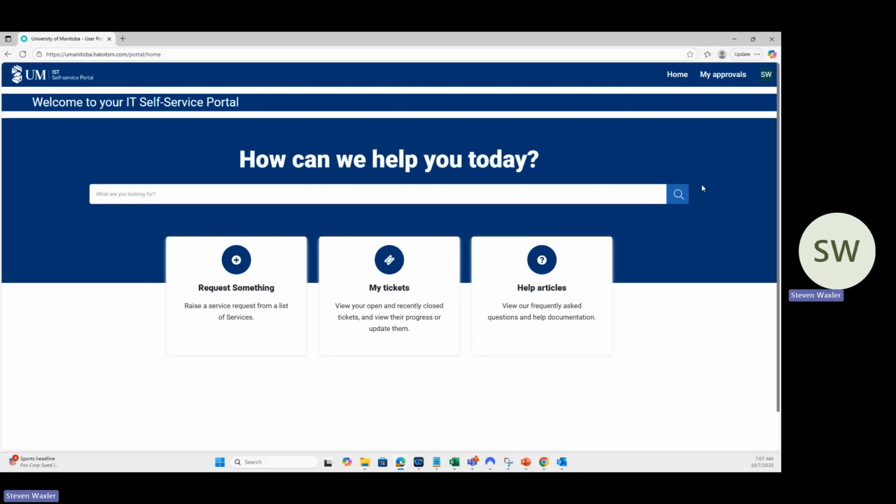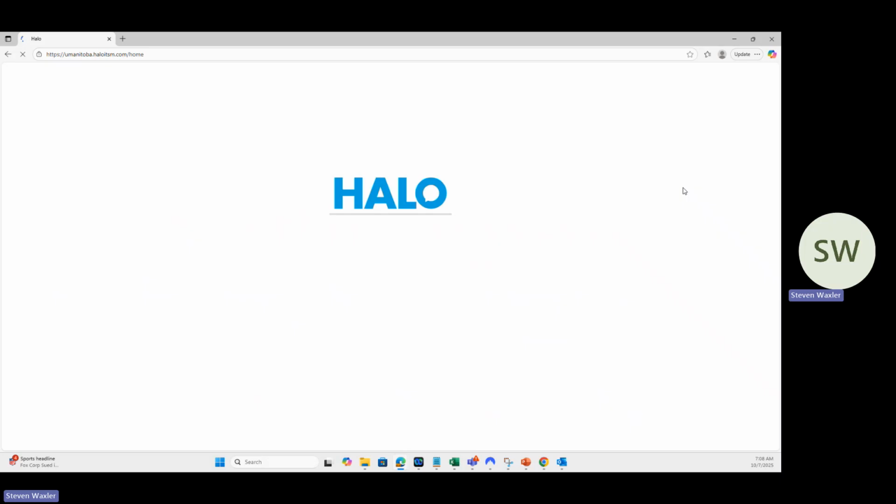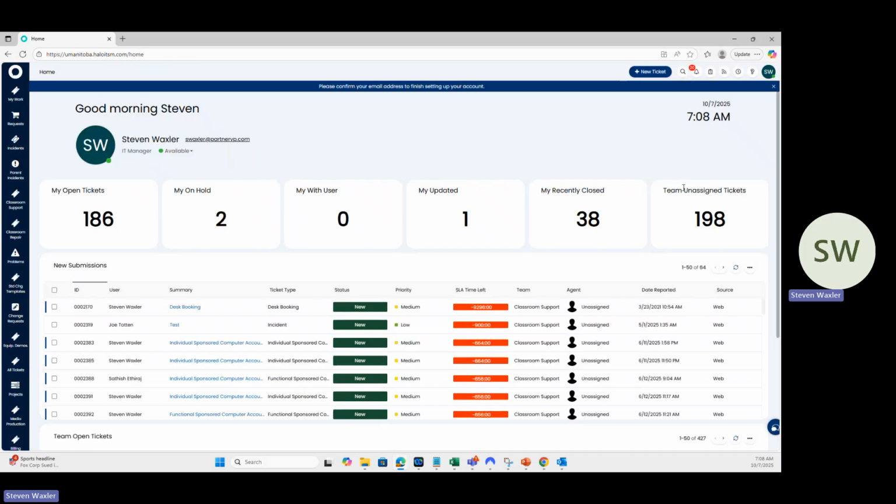If a user is loaded into Halo and they do not have an agent counterpart, i.e. they're not licensed as an agent, they will automatically be presented with this portal. In order to return back to the agent interface, you simply go to my icon, select once, switch to agent application, and you return to your default area.